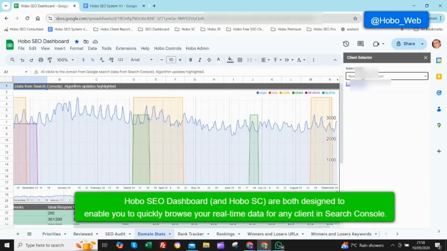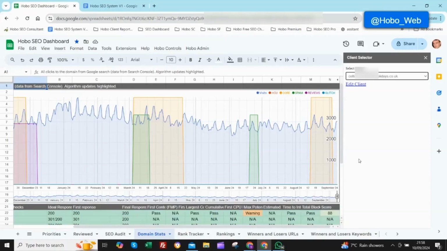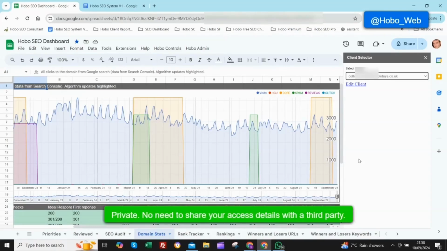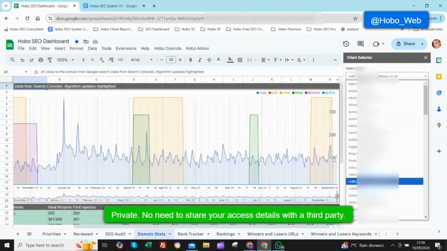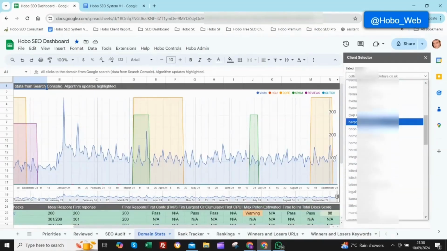Having all your keywords in one place would make it so much easier to track their performance over time, spot new opportunities, and even see how algorithm updates might be impacting your rankings. Speaking of which, can Hobo SEO Dashboard actually keep up with those dreaded Google algorithm updates?